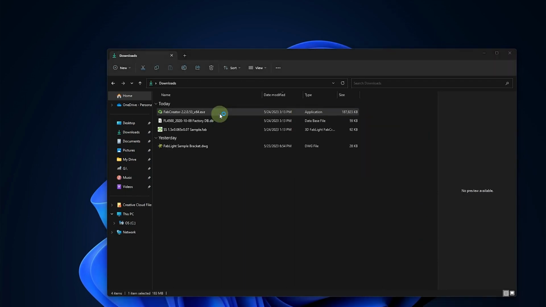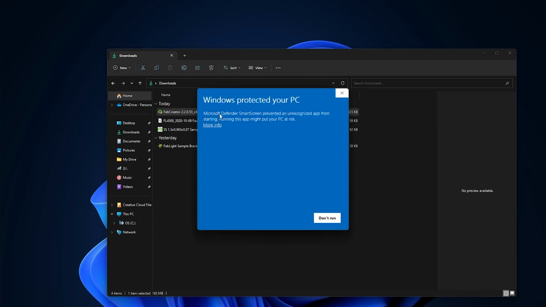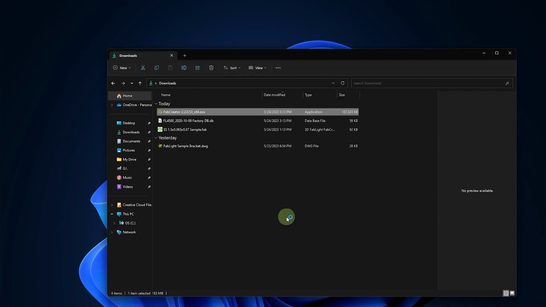You may receive a warning like this that says this program is not safe. If you downloaded the FabCreator software from our Freshdesk website or from your FabLite sales rep or support technician, then rest assured that our software does not contain any malware. This error is because we have not yet certified our software. To bypass this error, click on More Info and then Run Anyway to accept and continue the installation.